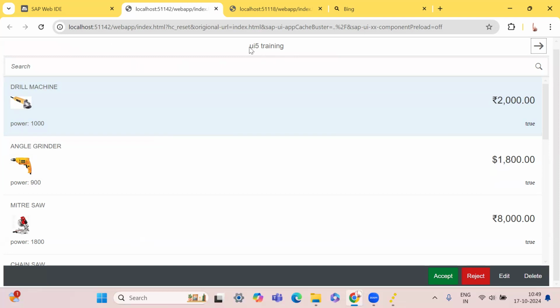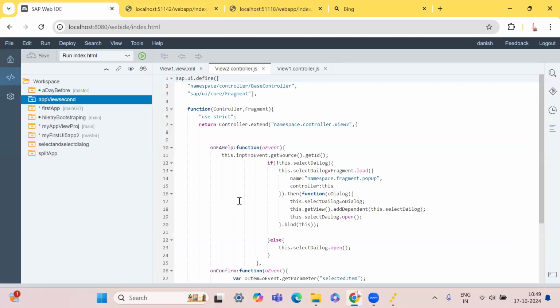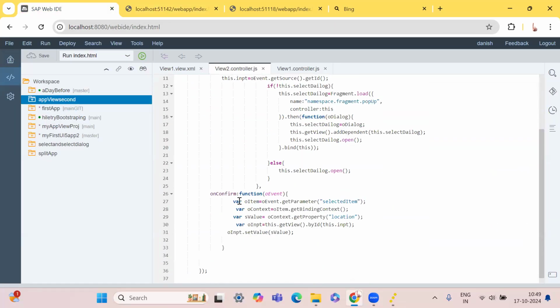You see it's written UI5 training and all. Finally, we'll be doing these kinds of things in our classes. So let's get started with our JavaScript. That's very, very important. Let me show you in case you were wondering how JavaScript is involved in this kind of thing.